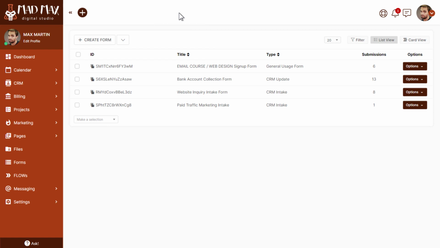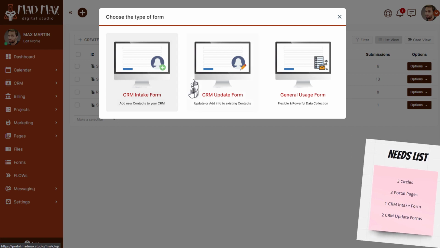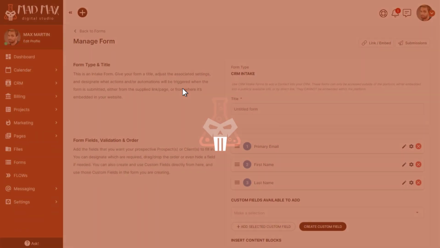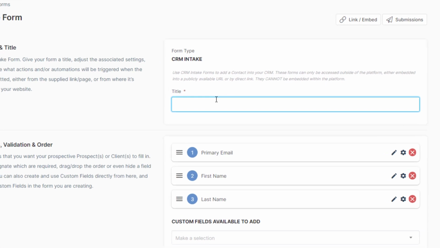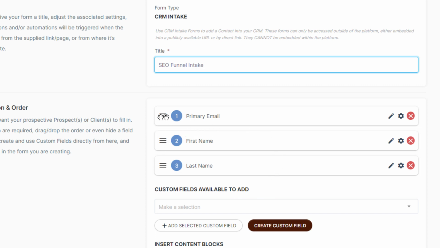All right, well here we are back full circle, back looking at forms. So let's create some forms. I'm going to start off with the intake form. Okay, we're going to call this one SEO Funnel Intake. We're just going to leave the default fields. We're not going to add any extra fields, and this is going to reduce the friction to a bare minimum. Maybe later you would want to add fields, but for right now, let's just keep it simple.